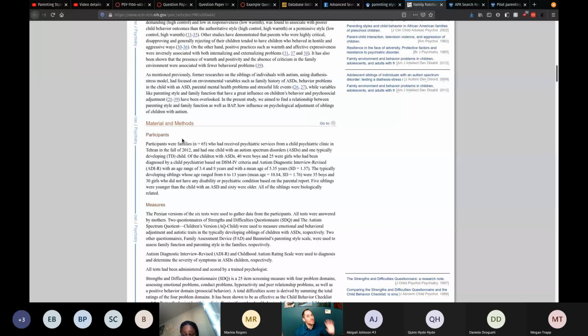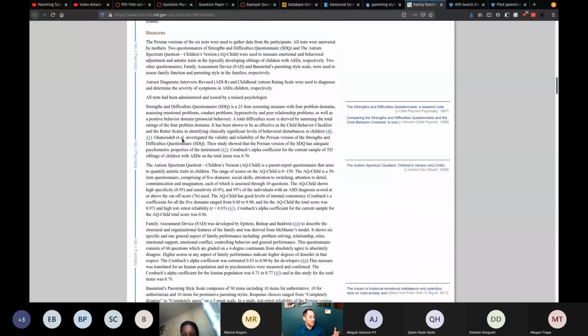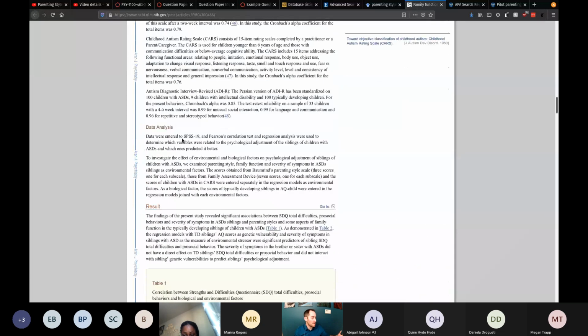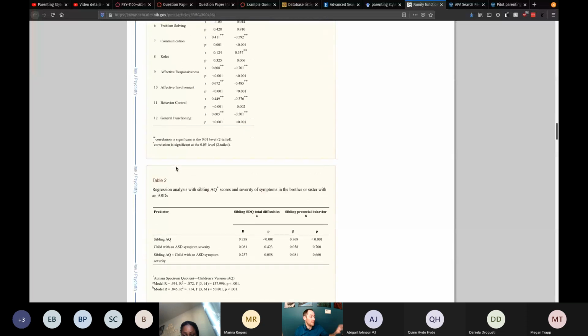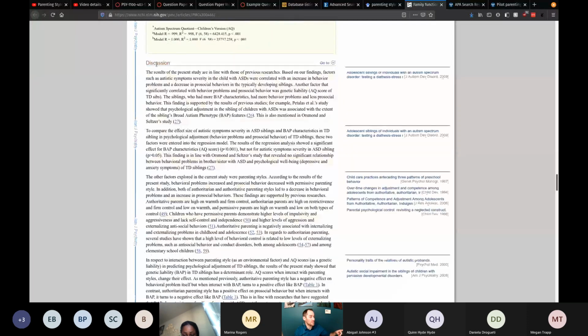Then we get to methods. Ignore that. At your level, ignore the methods and results. Methods say this is the kind of study we did. Data analysis and results is the stats, what they found. And then after that comes the discussion.